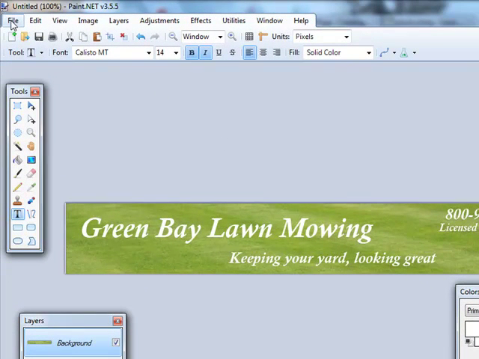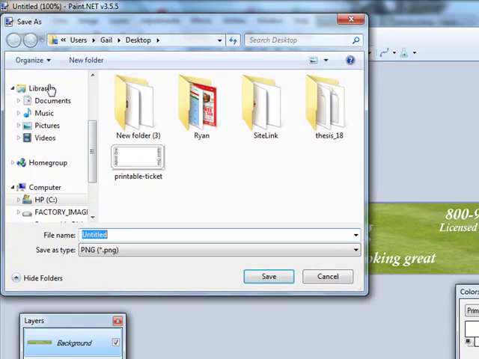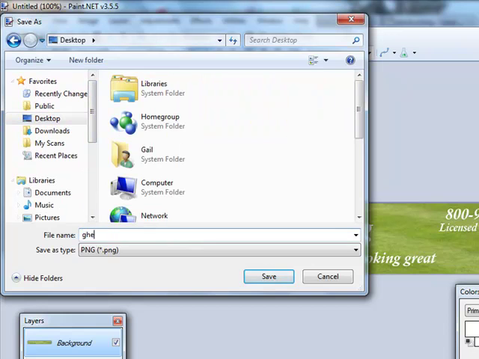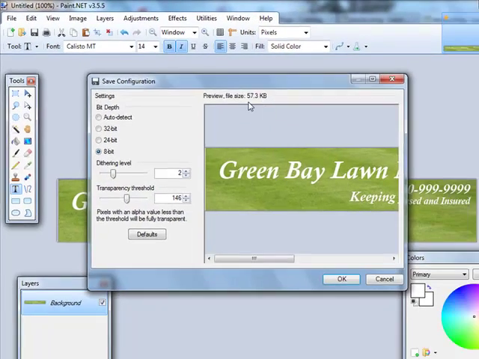There'll be more tutorials for headers. I can do more kind of Photoshop, Paint.net tutorials in the future. You can find them on the website. So for now, I'm just going to save this. And I'm going to save it to my desktop as well. And we're going to save it as header. And this is a PNG file. That's important. Just make sure it's a PNG file. Okay. File size is here.